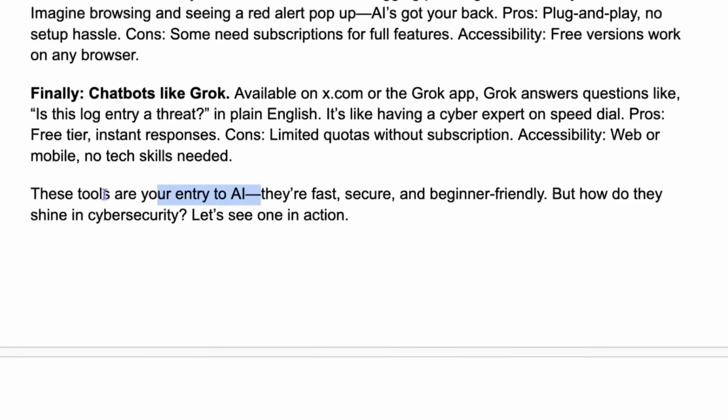So this is the entry for us to AI. If you've never used AI before, then ChatGPT and Grok should be the first tools that you end up using. Meta AI, Google Gemini, these should be the first tools that you end up using, just so you can wrap your head around how amazing these things are. They're extremely fast.